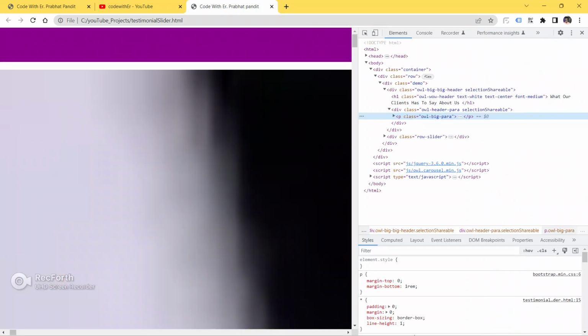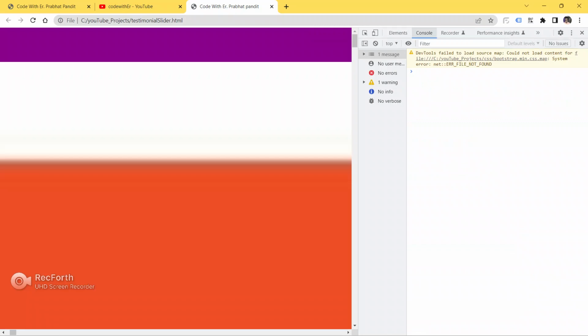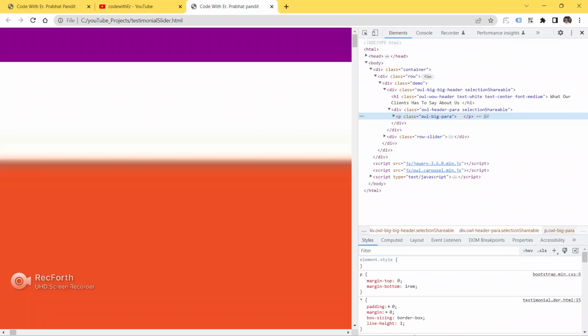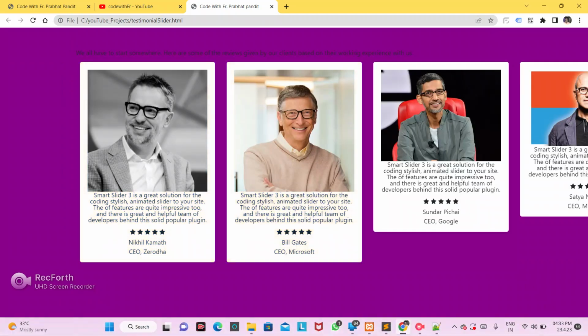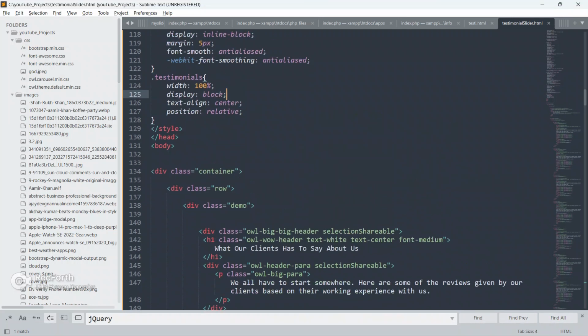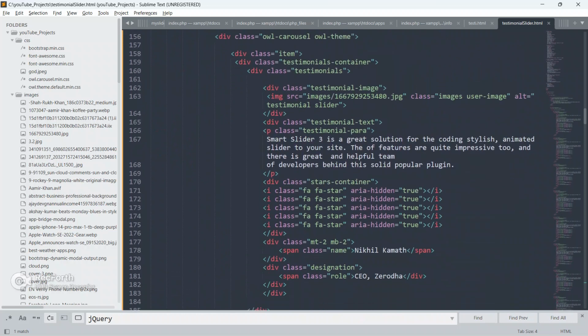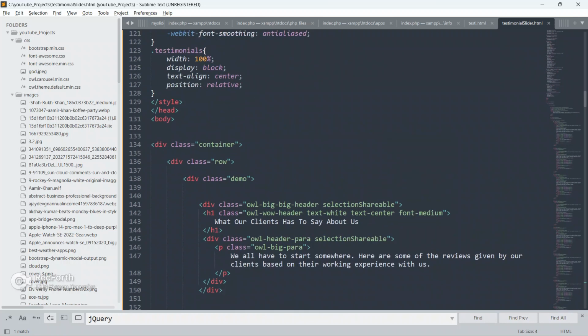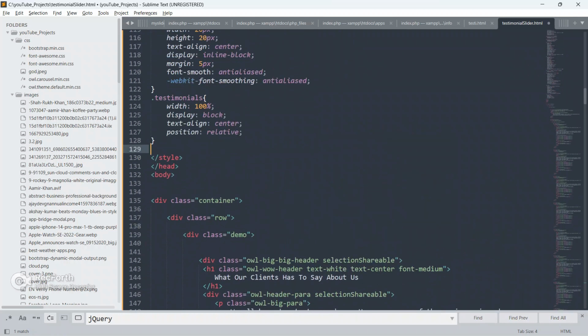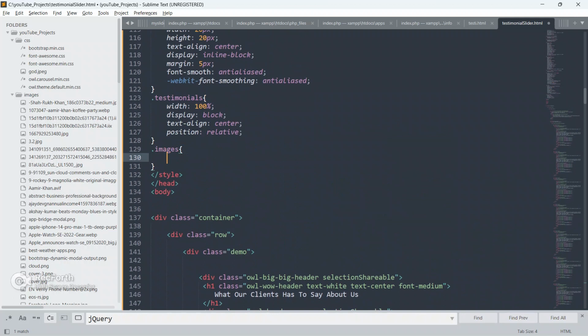Let me inspect this first. Did we have any error in the console? Okay, no error is there, so we are going on the right track now. So now go to the style sheet and style it a lot. So now I'm going to style this image, the class of this image tag.